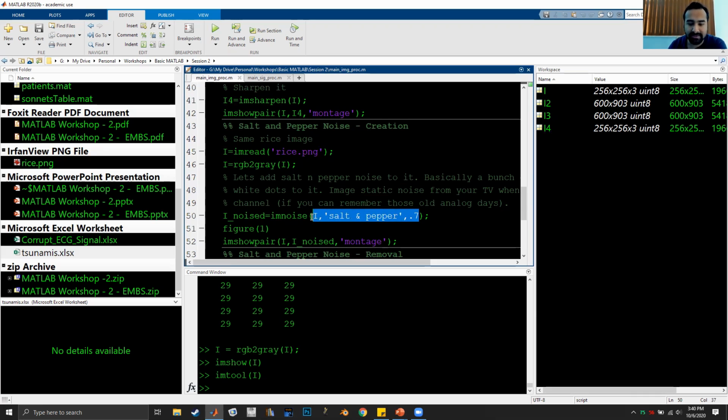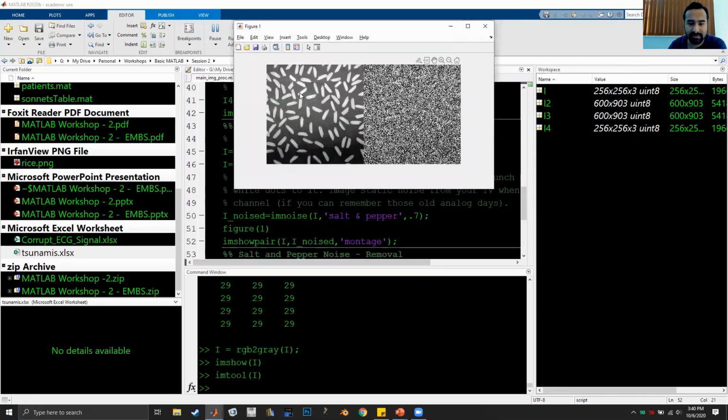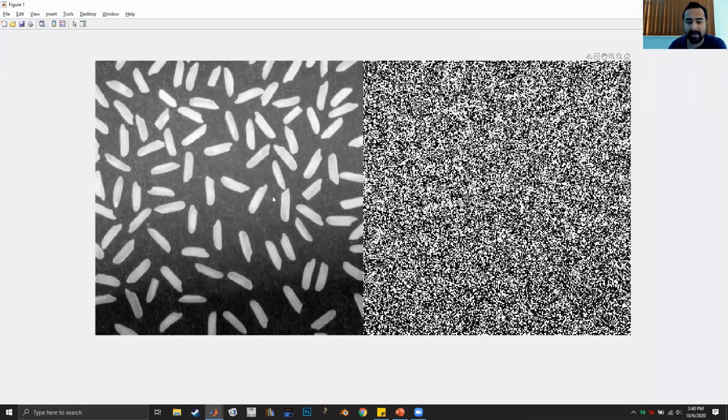So I'm going to replace the image with 70% noise, and then we're going to see a compare and contrast between the original and the noise version. You probably can't even tell that there's a bunch of rice in this image. It just looks like noise. But with a median filter, we're going to be able to remove the majority of this.